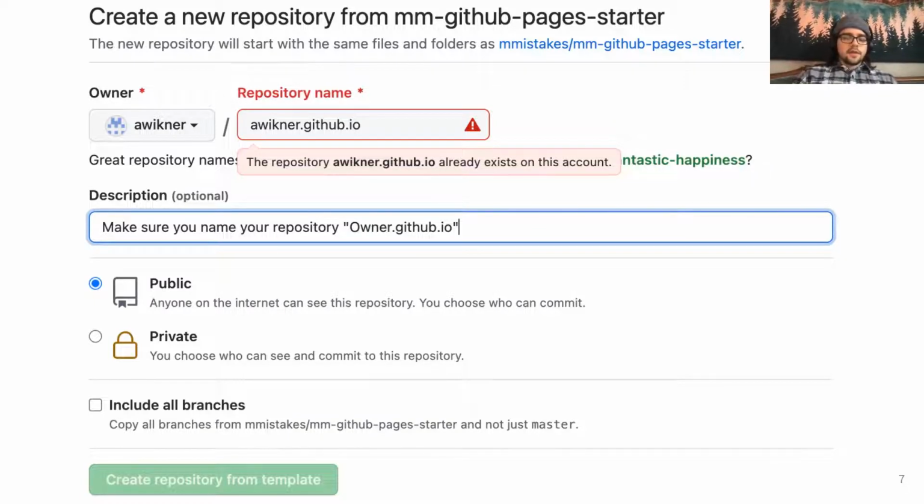You can then give your website a short description, like tutorial website or starter website. You want to make sure that your repository is set to public, and we're only going to include the master branch from this template, so don't select include all branches. And once you've done all that, you can click the bottom link and create a repository from template.